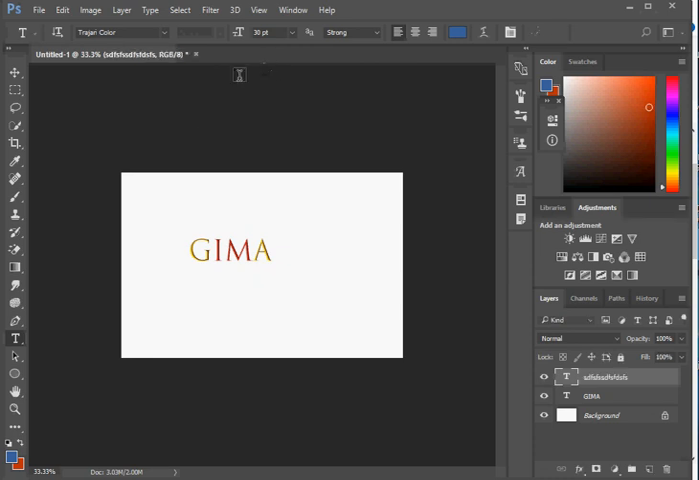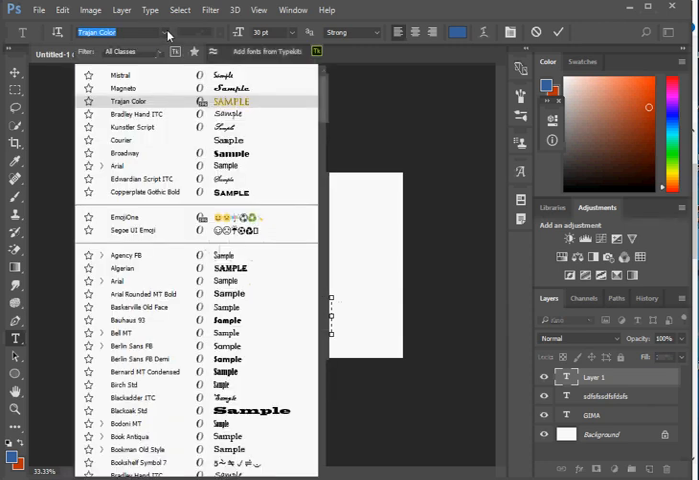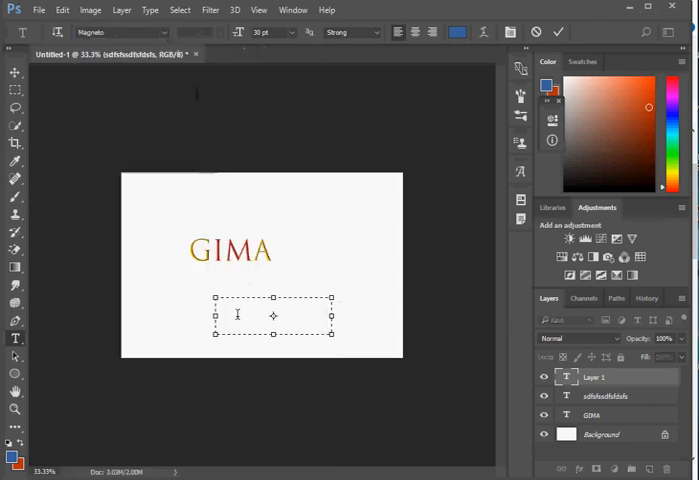Something is wrong. It's coming now. Okay, I'm typing a random character and I'm just reducing the size of it so that it fits. So I'm just going to drag this. I've just put it there.